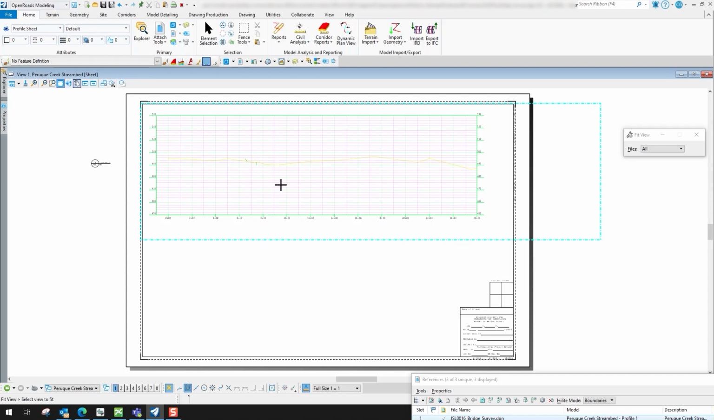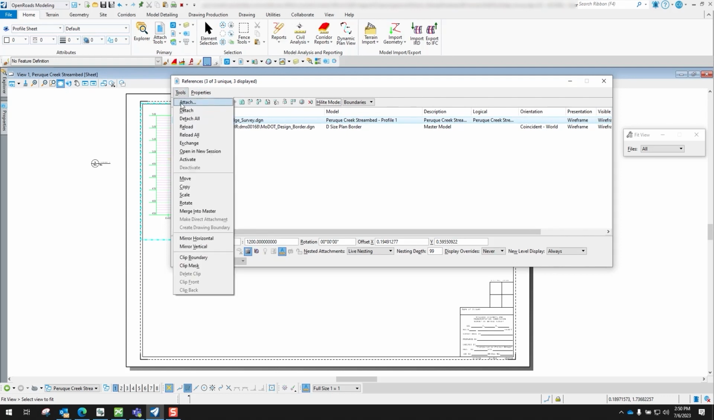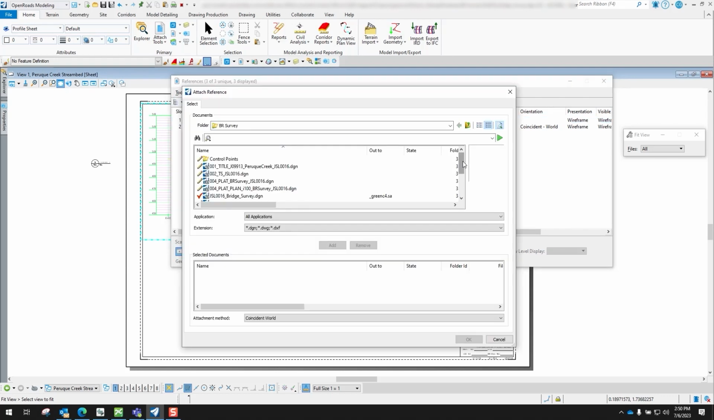So now what we can do is come in here and actually attach that other small section of that stream bed profile so it's incorporated just in one sheet. So to do that, simply come up to your references and let's go ahead and do a tools attach. And since this is incorporated in this file, I will go ahead and attach the file that I'm currently in, which is this right here. Go ahead and click on add. Go ahead and click on OK.